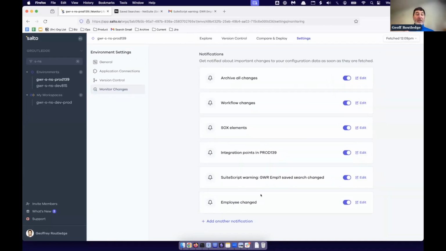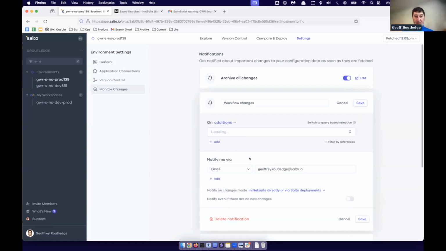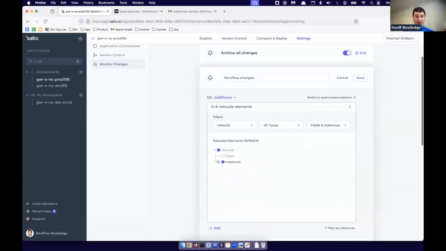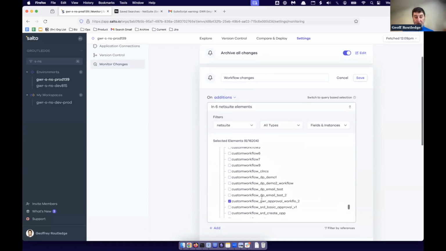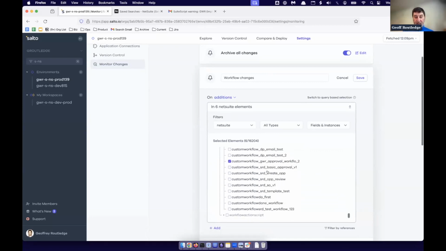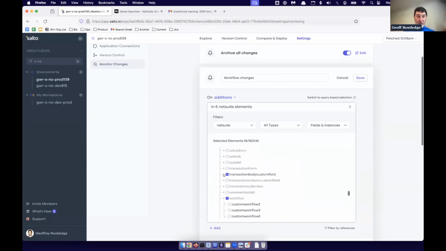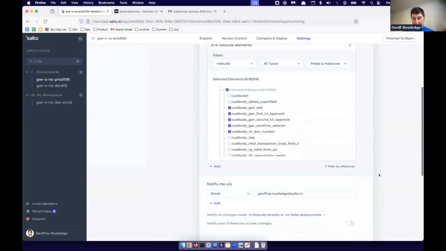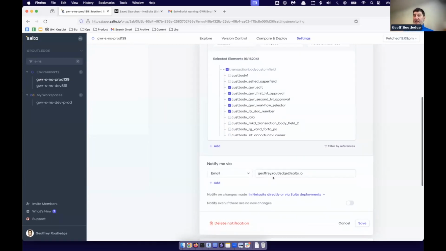These are all monitors that I created. So I created this one, and I can choose to have it on or off at any particular time. Another type of change is something very specific. So in this case, I'm going to be monitoring just 6 individual elements in NetSuite. If I go down here and look at what those are, I can find out that there's a workflow that I'm monitoring, just a single workflow. And there are some things related to that workflow that I happen to know are part of the workflow. So anytime any one of those elements changes, I will get an email to my email address.